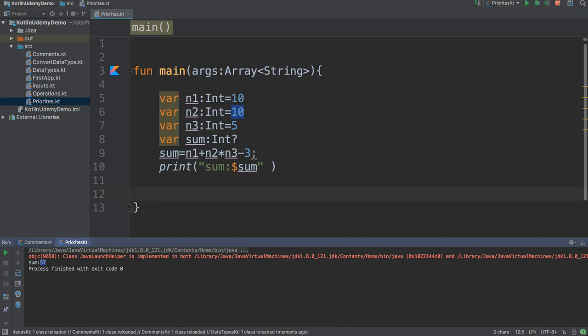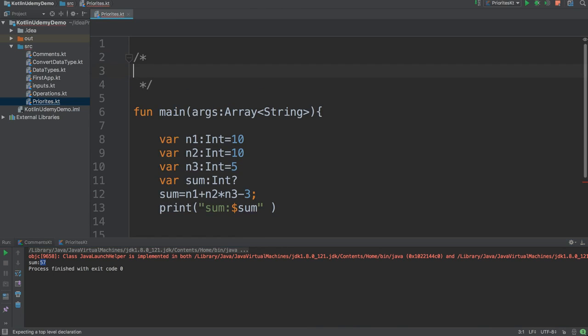This is an important part when you learn programming. When you learn programming, you have to know these rules. So I will add this rule here: operations rules, or you could name it priorities rules. These are rules, you have to learn them.